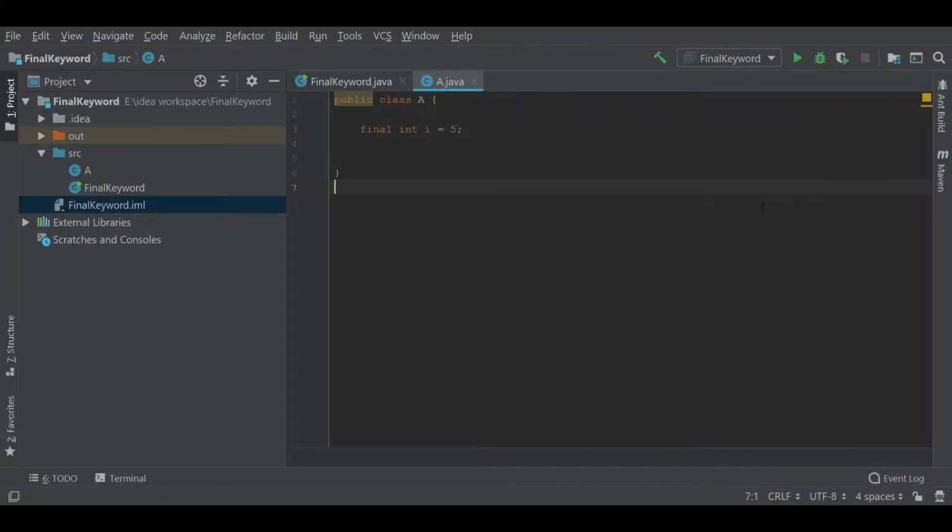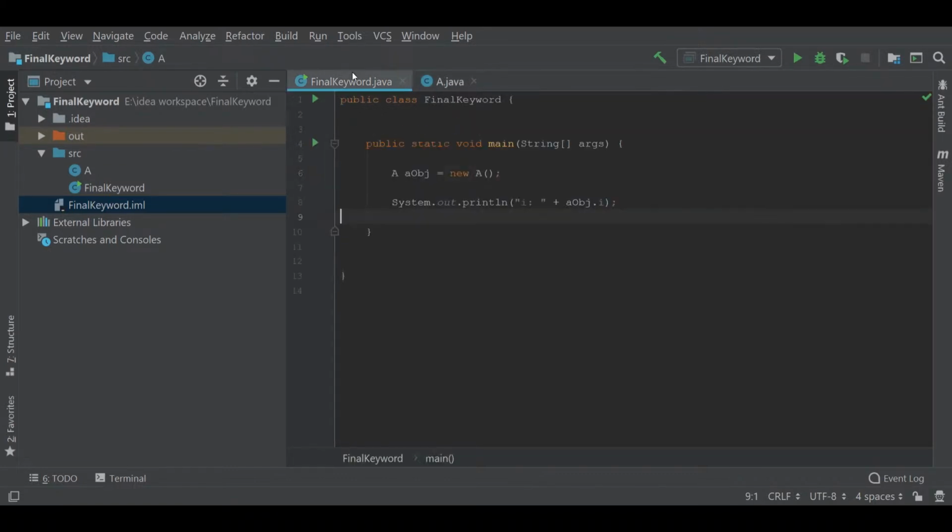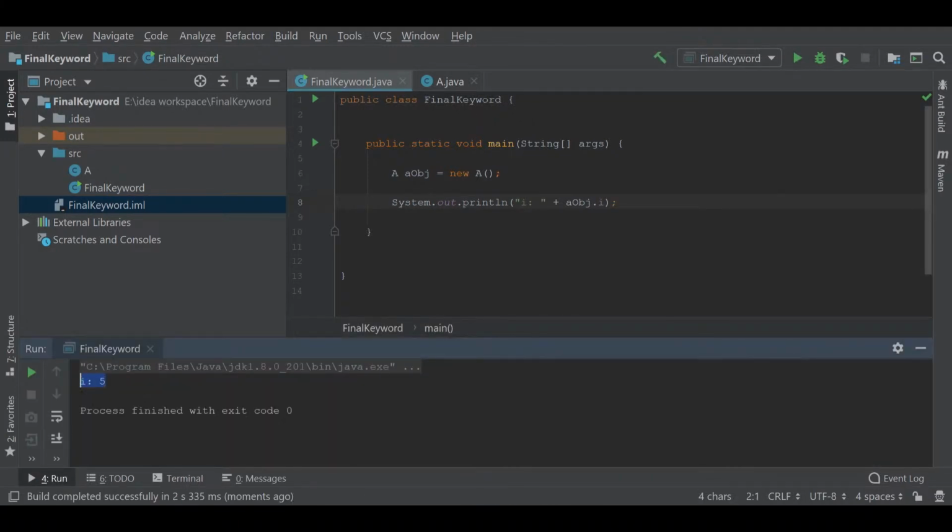uppercase. Here I have created a class A, in which there is a final variable i whose value I set to 5. And in our main class I created the object of A and print the value of i. So the value 5 will be printed. Let me run the program. As you can see, i = 5 is printed.